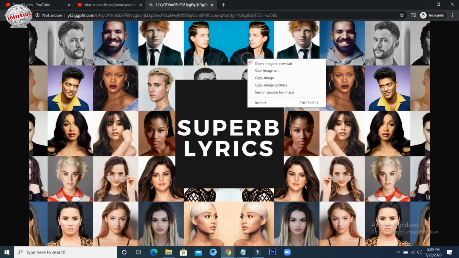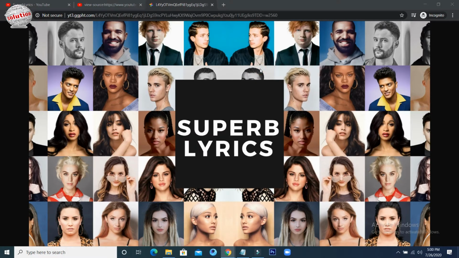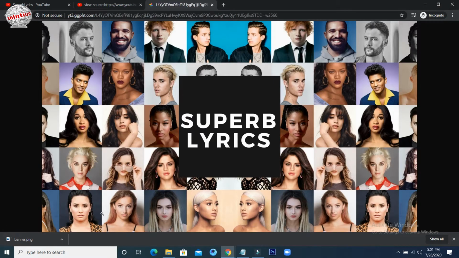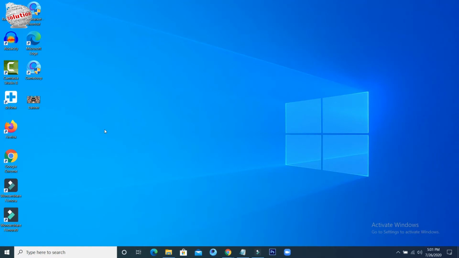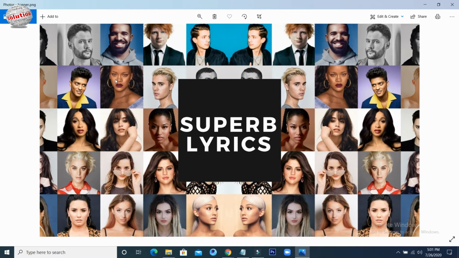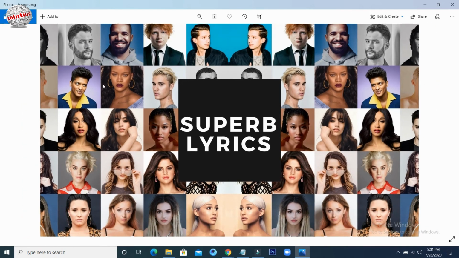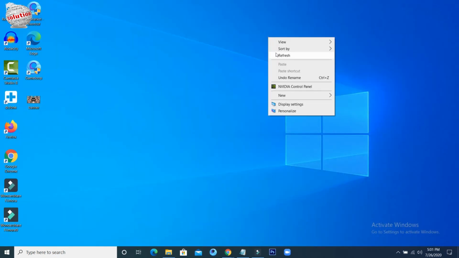Now right click on the image and click on save image as. Select the location you want to save the picture. Go to the place. Now here is the banner you saved. Now this banner has full resolution. So that's how you download the channel art of any channel on YouTube by using Google Chrome.